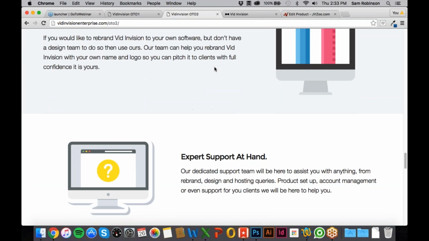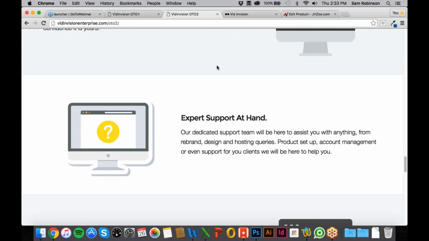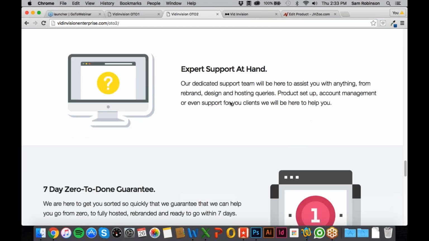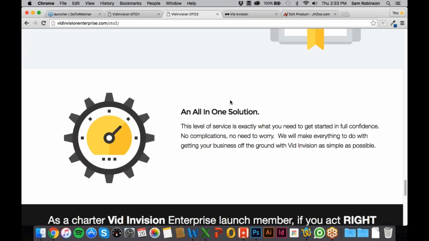And you've got priority support. We have a support desk here to help you fully rebrand and set you up with it around the clock. With heavy demand at the moment, we do ask you to expect about a 7-day turnaround time for the software. This is an all-in-one solution that helps you get started. It hosts it on our servers, so you don't have to pay ongoing for hosting. It's just basically an opportunity for you to get started with VidInvision Enterprise.